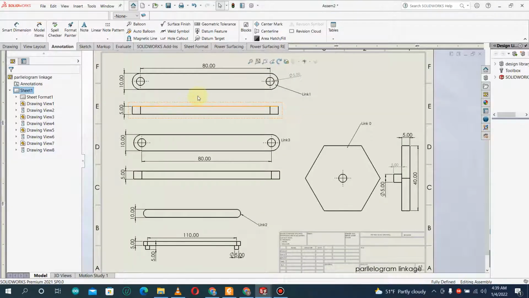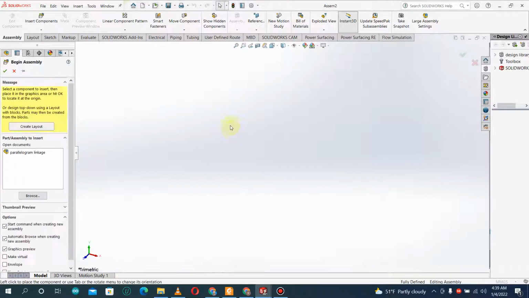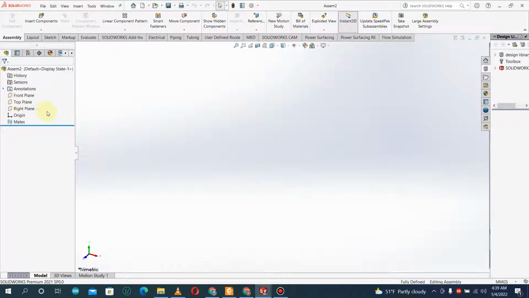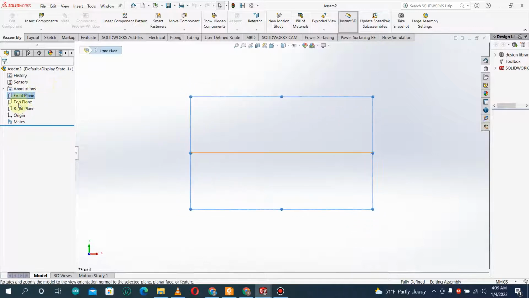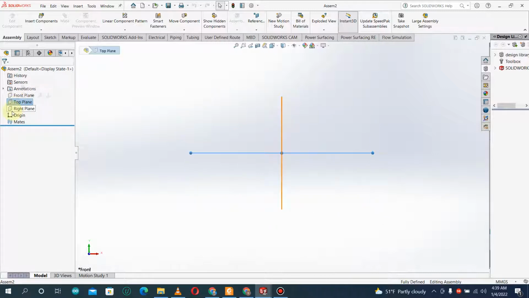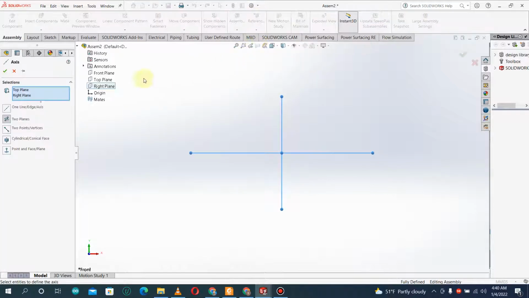Okay, now I already have the parts, so I will just assemble them. First of all I'll need to make some reference points. That's the front plane, and I make it normal to the top plane and right plane. Okay, I select both of these two linkages and make some reference, go to reference and draw axis.